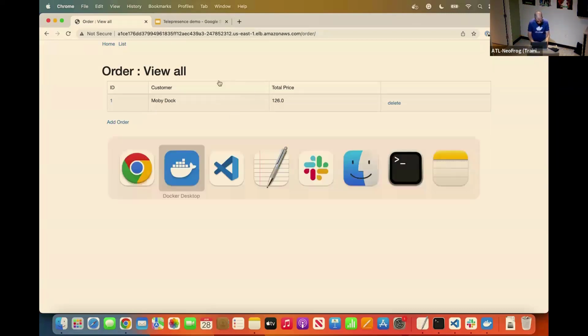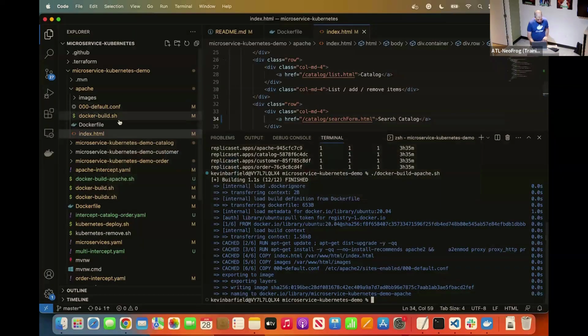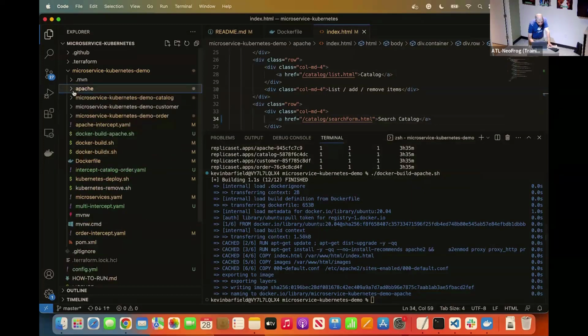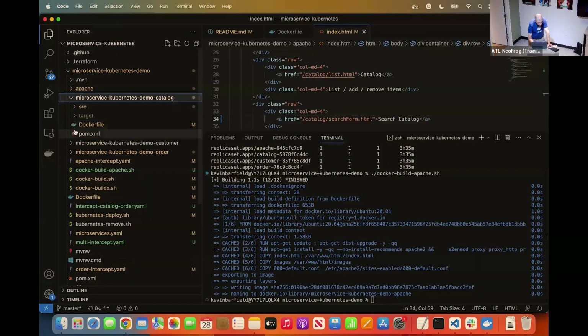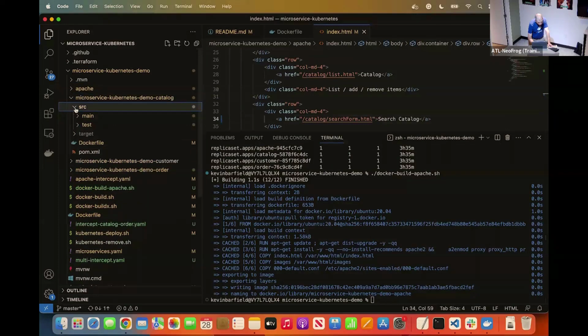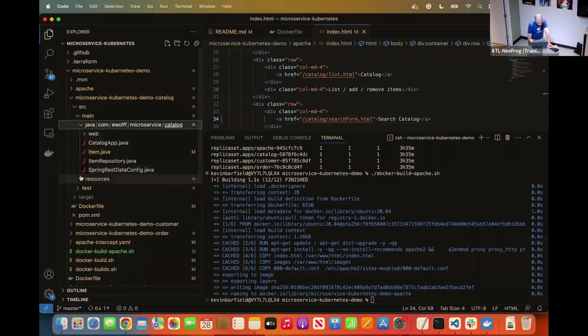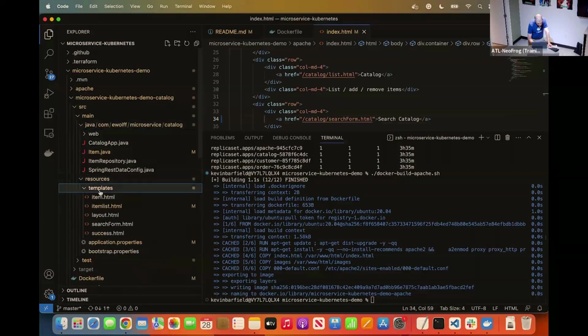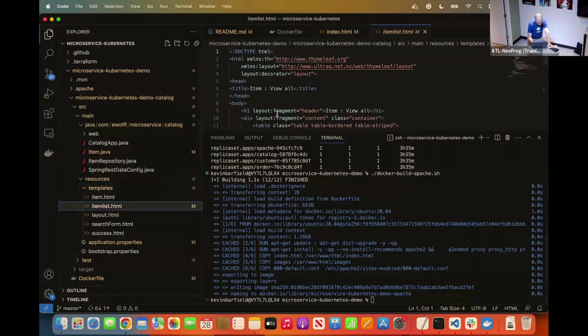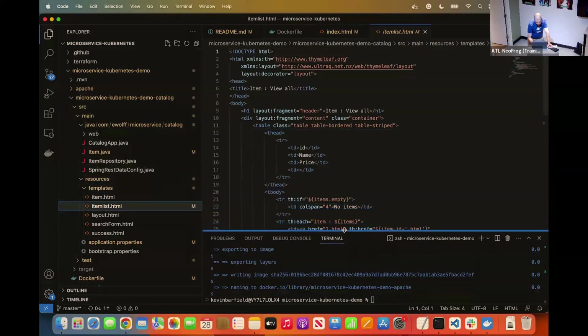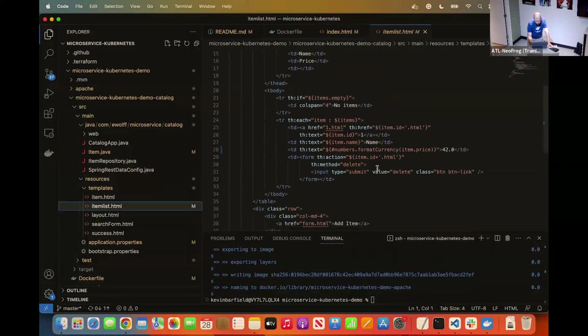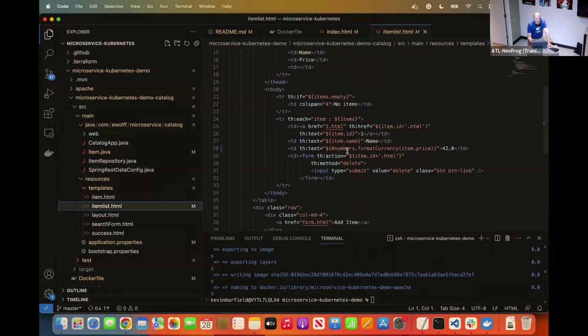So now let's go back over here and get out of the Apache service, come down to catalog, walk through a whole bunch of directories because it's Java. Here we are, item list. All right, so yeah, I put this change in here.